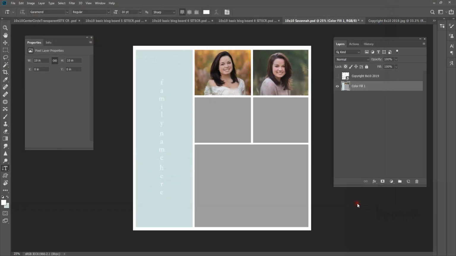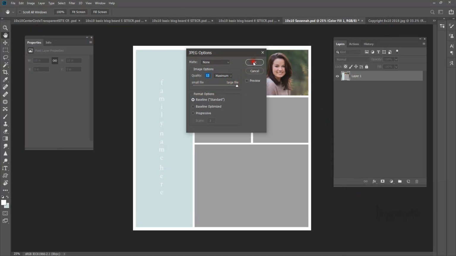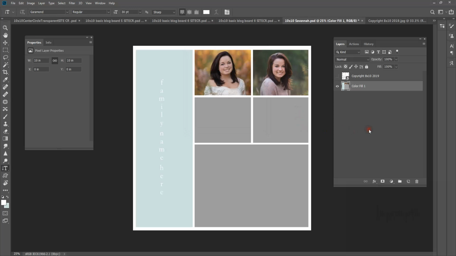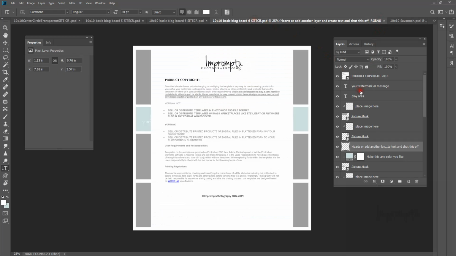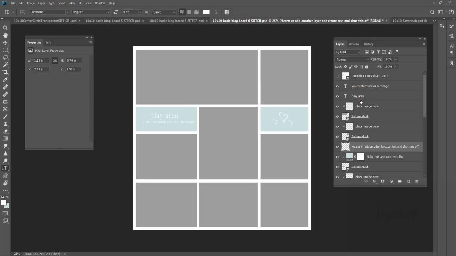And we're going to save it as a JPEG. Always at a maximum of 12, and say OK. So we would have completed this entire board. Now, another way of doing these, and I'm going to show you a little surprise that I put in there for you guys.